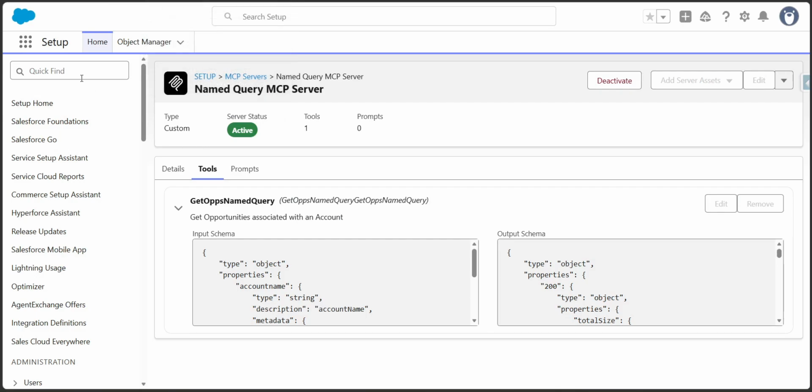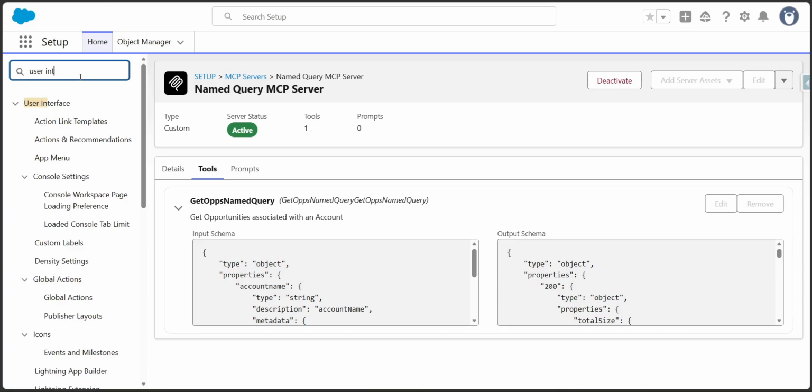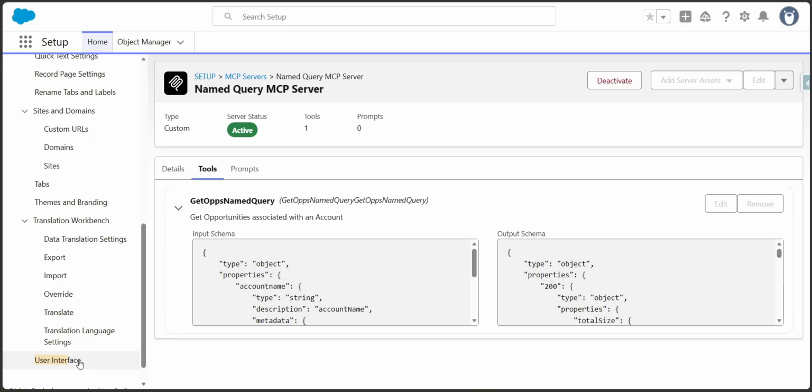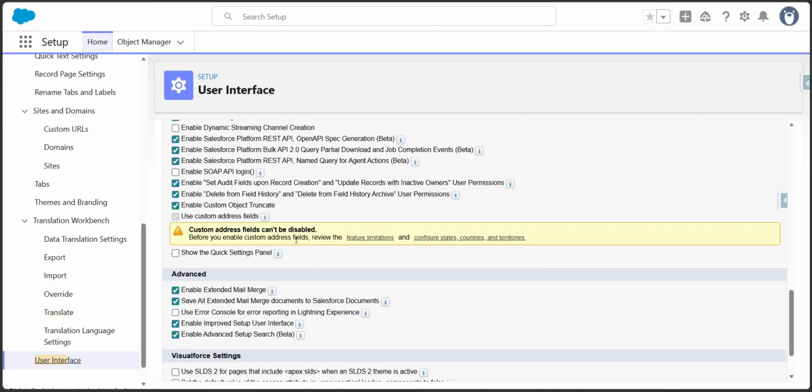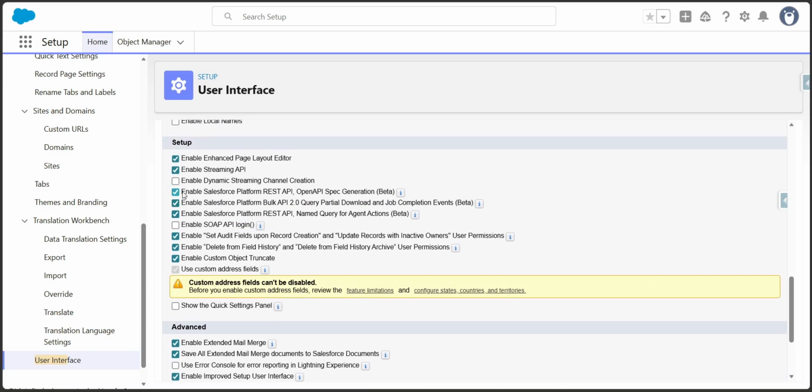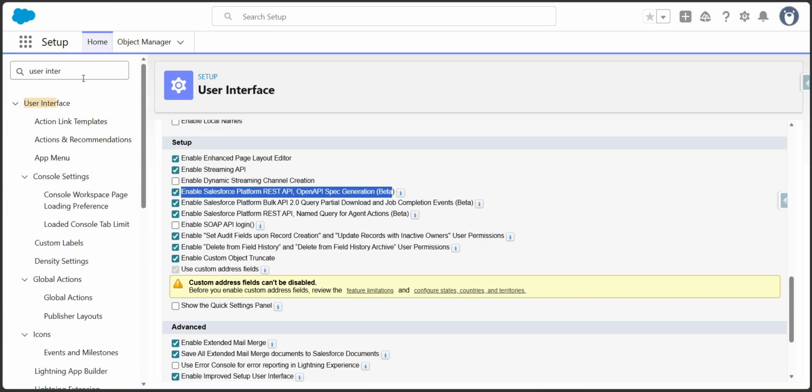So from the quick find, we just need to enable a few settings. From the user interface, we just need to check whether a few settings are enabled or not. We need to check that Enable Salesforce Platform REST API Named Query API for Agent Action is enabled. Also we need to enable Enable Salesforce Platform REST API Open Specs Generation (Beta). Named query API was first introduced as a beta version in Winter '26, and it is available on API versions 65 and above.